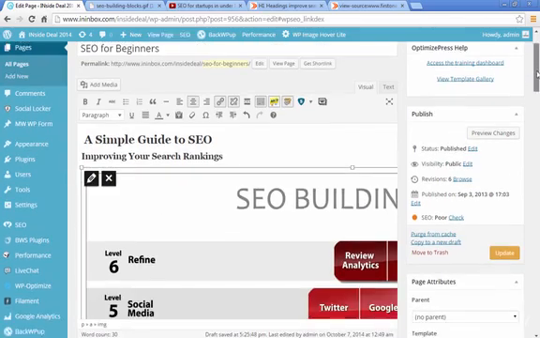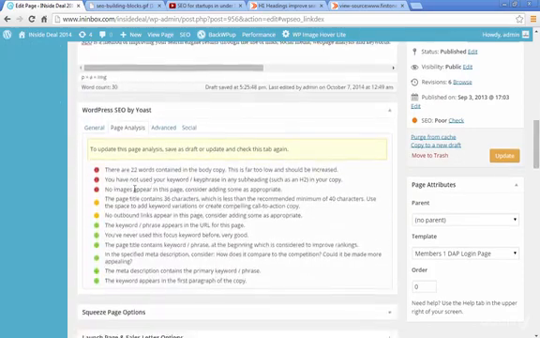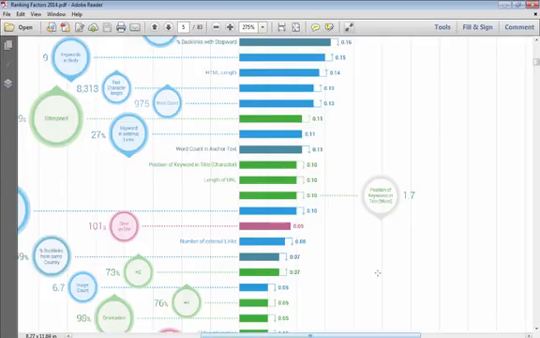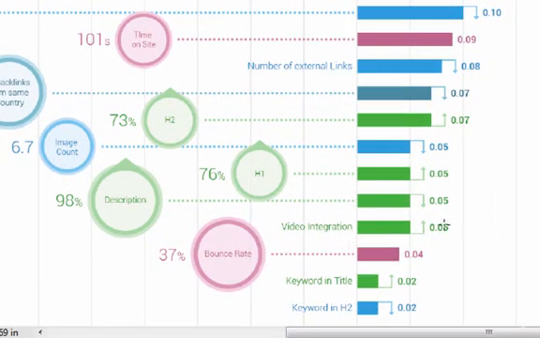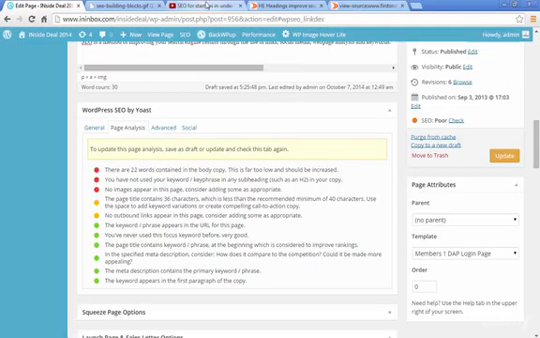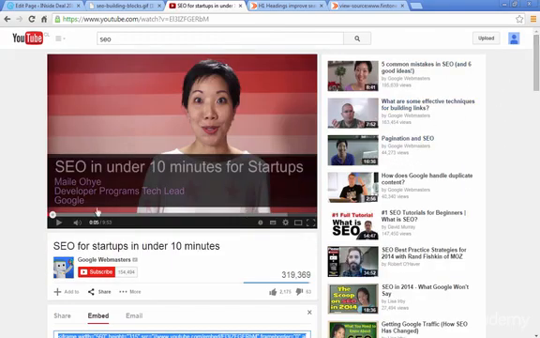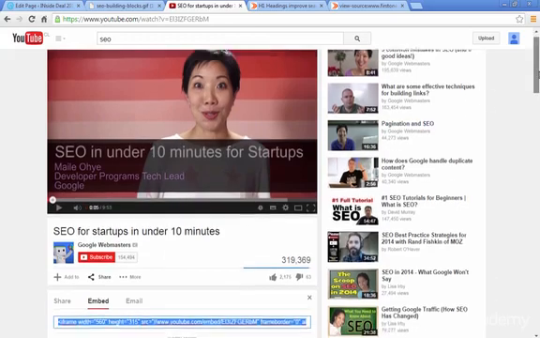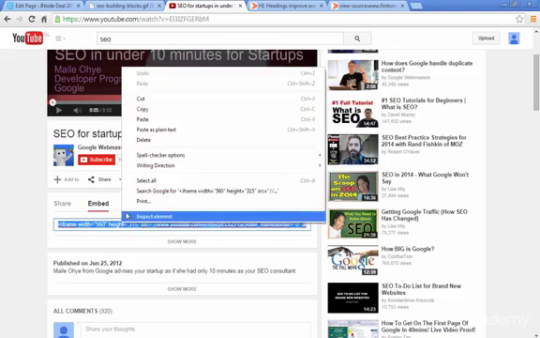Now it's not going to be listed in the WordPress SEO plugin here, but video integration is also a ranking factor, positively correlated with a good search result. So you'll see it's almost as important as image count. So if you find a video, or maybe more than one video, like for instance this is SEO for startups. So you would go down below the video and you'd click Share, and you get 3 options here. If you click Embed, in case you've never done this before, you're going to get a piece of code here, and you just copy that piece of code.